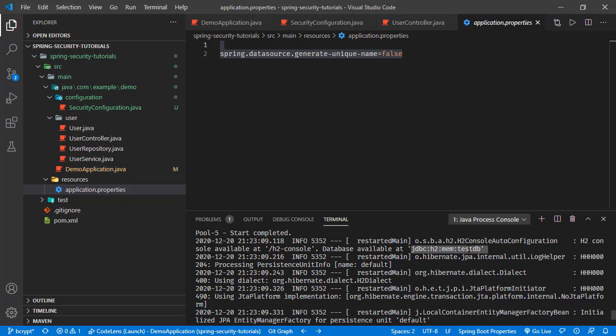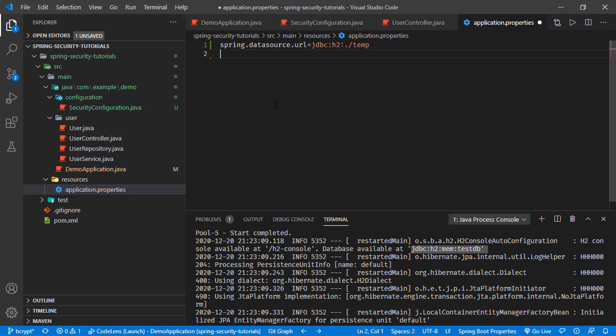Otherwise it's going to be generated dynamically, so that's why we added this configuration. But now we are going to remove this one. Instead we are going to set a specific URL, and this is going to be JDBC H2, and we are going to set a relative path. We are going to set the current directory, and let's say our database name will be this one. So this is going to be generating a file with this name, and this is going to be stored in this current folder.